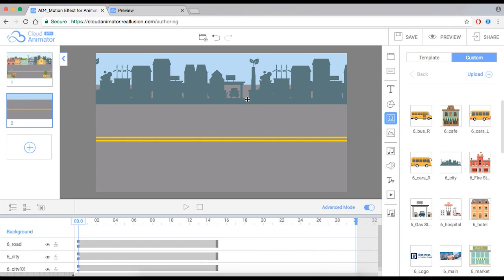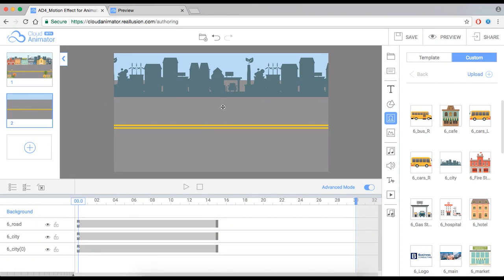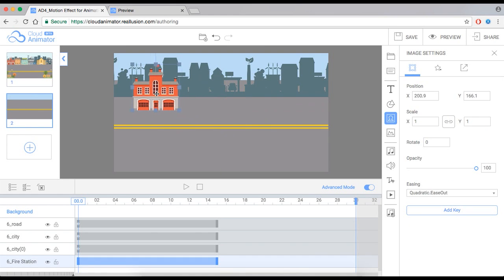Okay, so we've got this background, and I don't wish to play with this any longer. So in order to avoid making any mistakes while dragging stuff on top of it, we're going to lock this down. I'm going to lock the road and lock the two city scenes in the background. Okay. And now what we want to do is start adding these buildings. As you guessed, for the buildings, it's very simple. I just drag and bring them in.